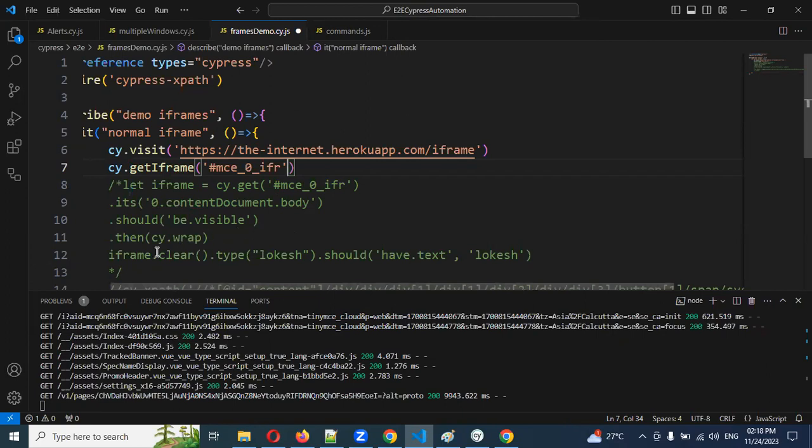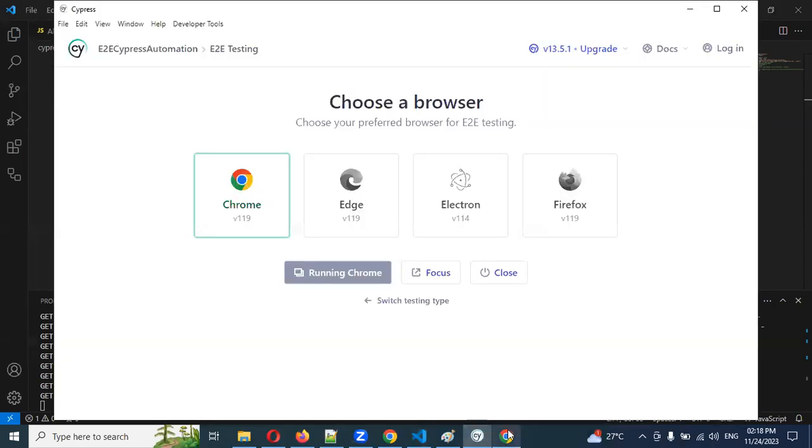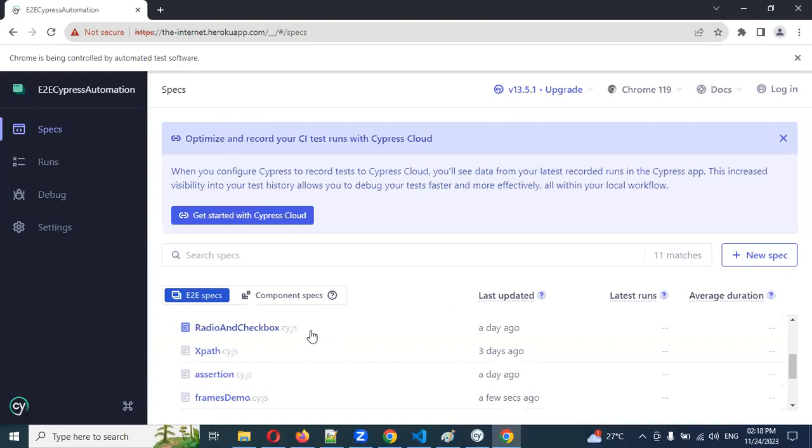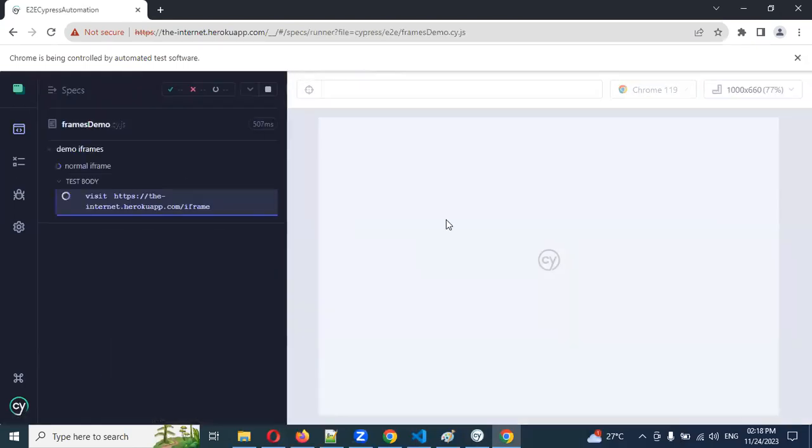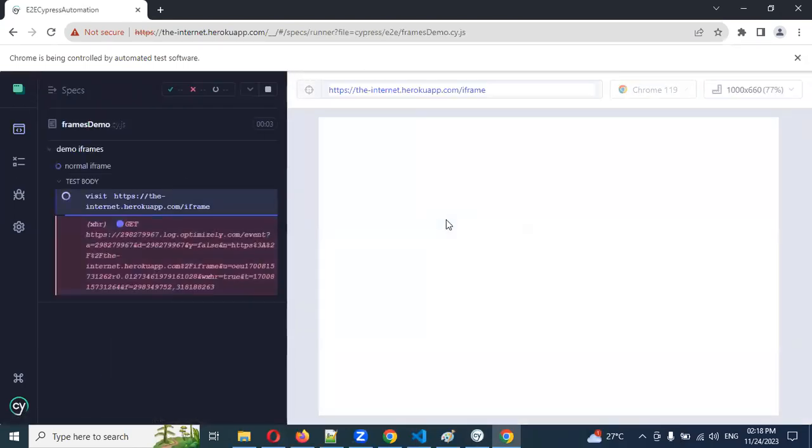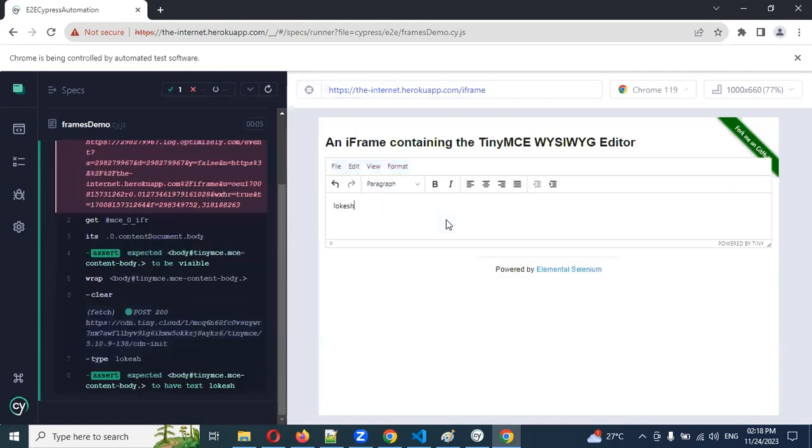Then we can use this particular option. Now again I'm saving this one. Now you can go to frames and reload my frame. See, now Lokesh is entered.